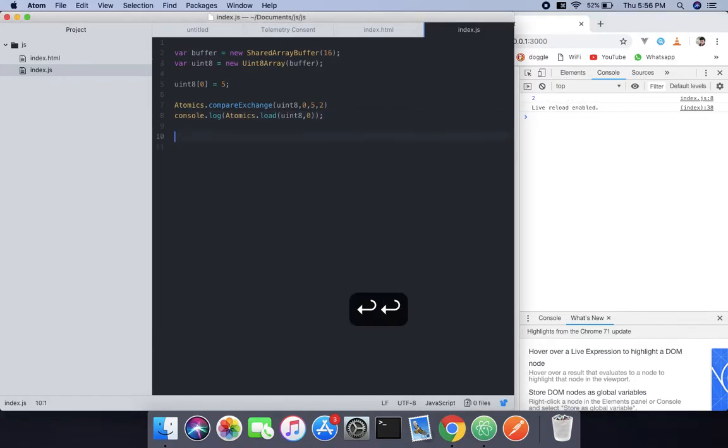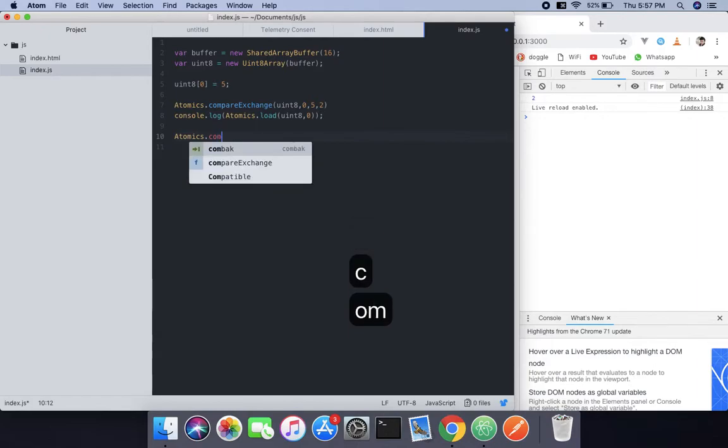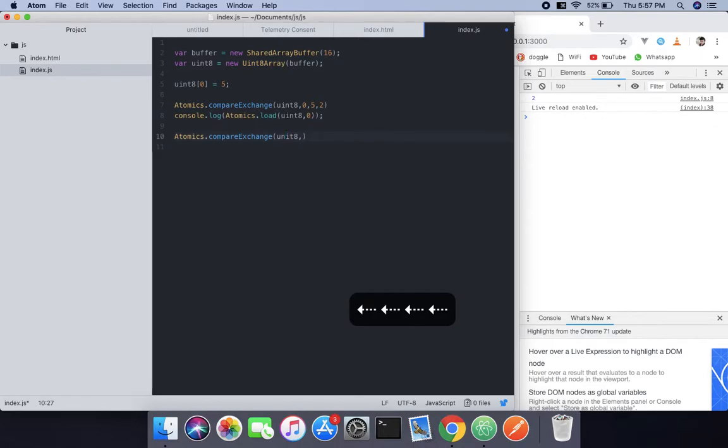Now if we go and type Atomics dot, again we use that method compareExchange, and uint8, comma 0, comma 5, comma 4.